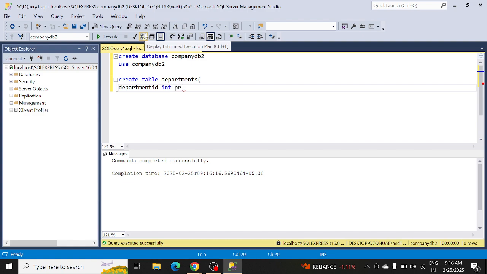Here I'm taking a primary key. What does primary key mean? That is a constraint, and the constraint we take is the primary key here. Why am I taking the primary key? Because the primary key accepts only unique values. It won't accept duplicates in the table. Okay, so here I'm taking another column name, that will be the department name.